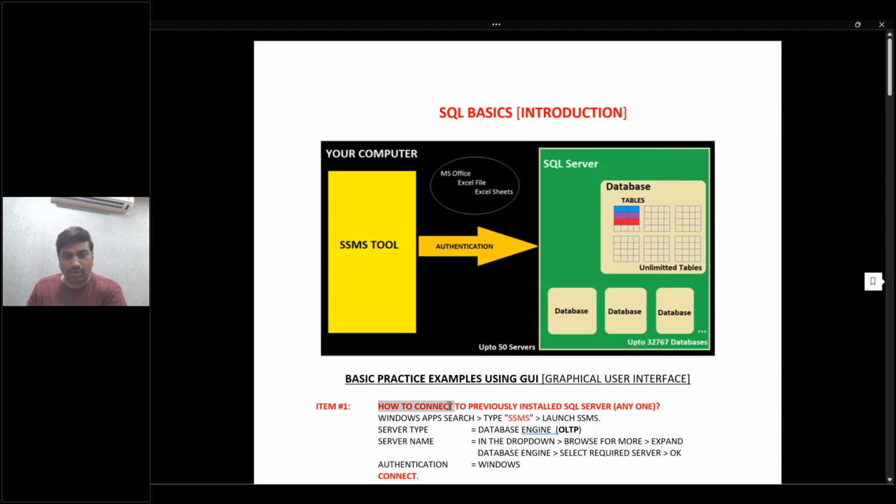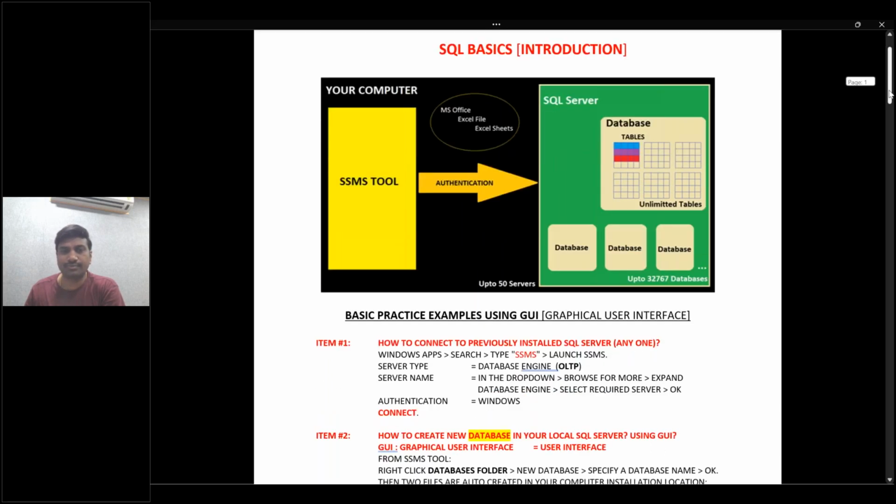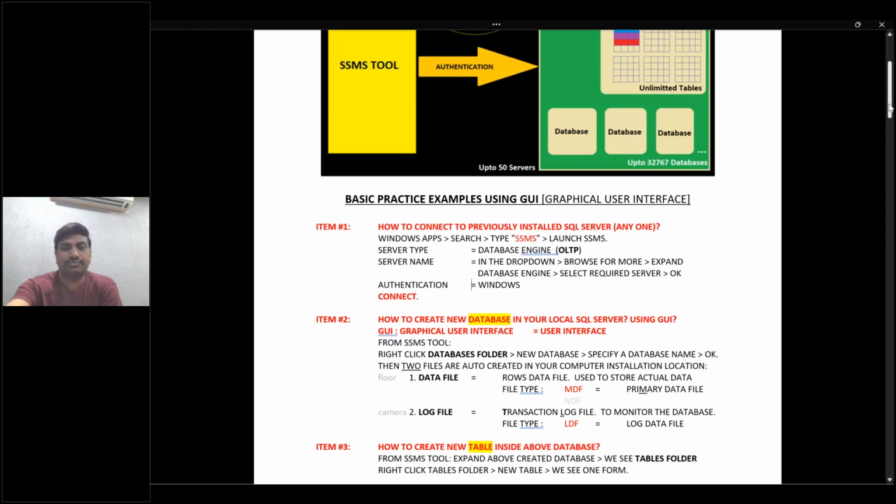Now, how to connect to the previously installed SQL Server? You installed 2 servers. You connect to any one. How? Windows apps, search, and type SSMS. Launch SSMS. Provide the required server type, database engine, server name, authentication, and connect. Once we connect, next, let's see how to create a new database in your local server.